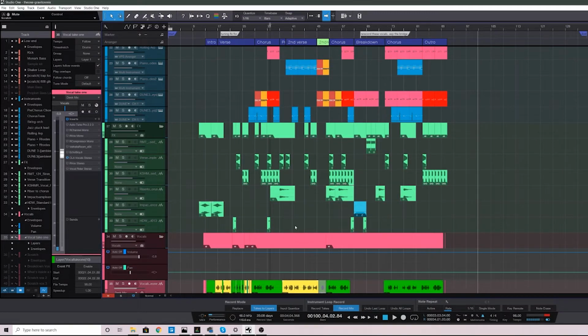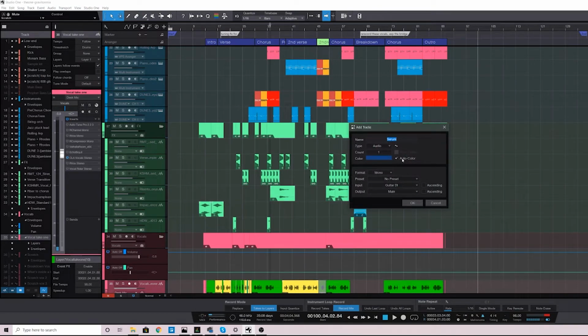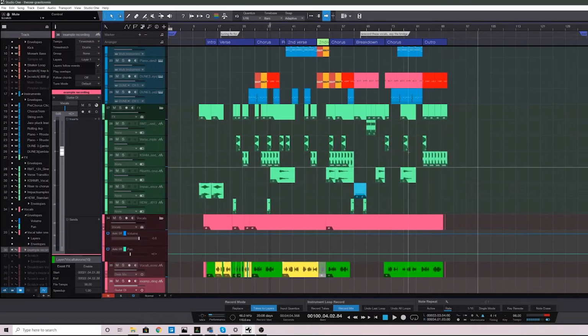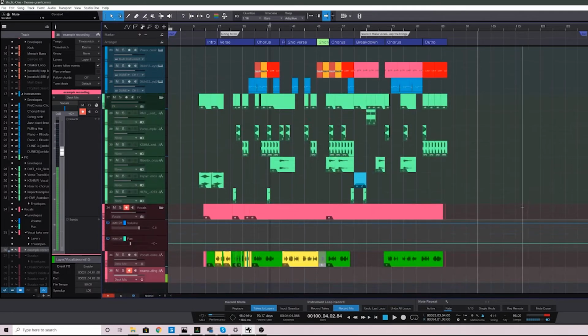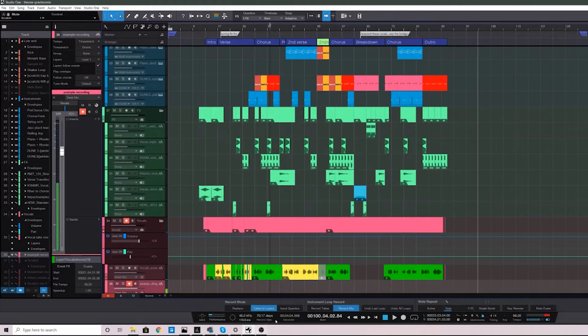So I'm just going to create a new audio track here and I'm going to show you what it looks like from a brand new track. So let's say this is example recording. We're going to set it to my mic here. We're going to turn on recording. I'm going to turn monitoring off so it just doesn't affect the audio coming through the mic for this video. And we're going to start recording. Remember, takes to layers is currently on.